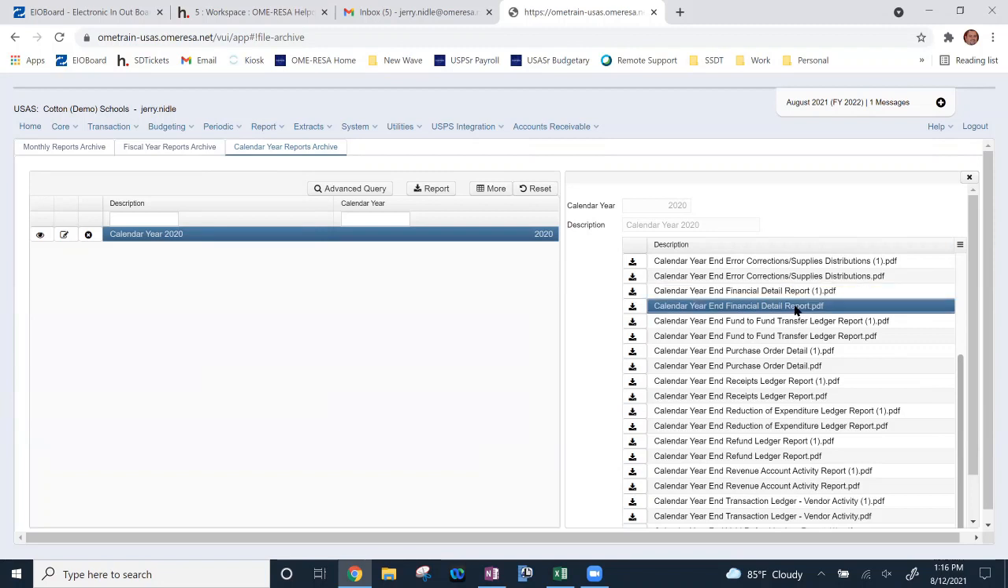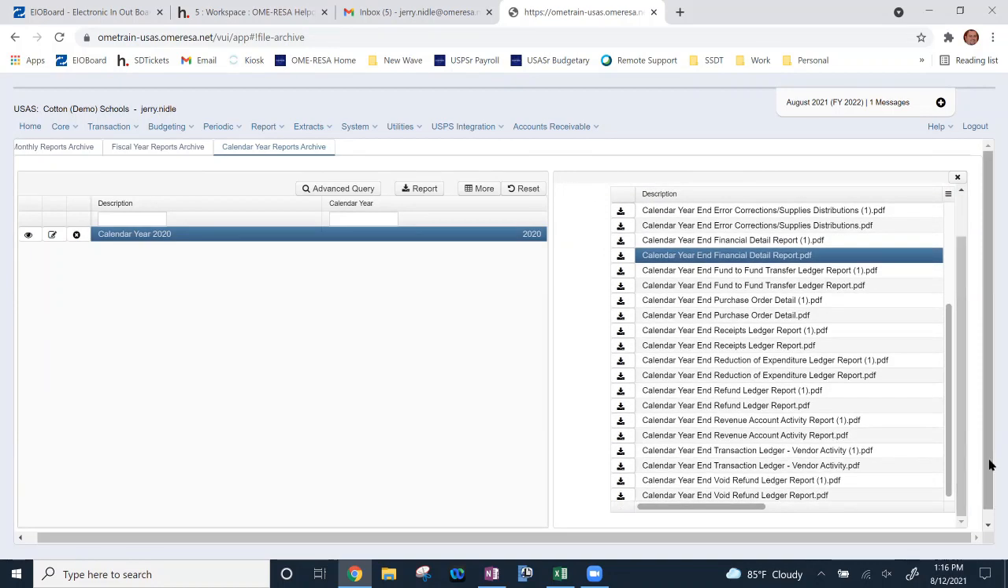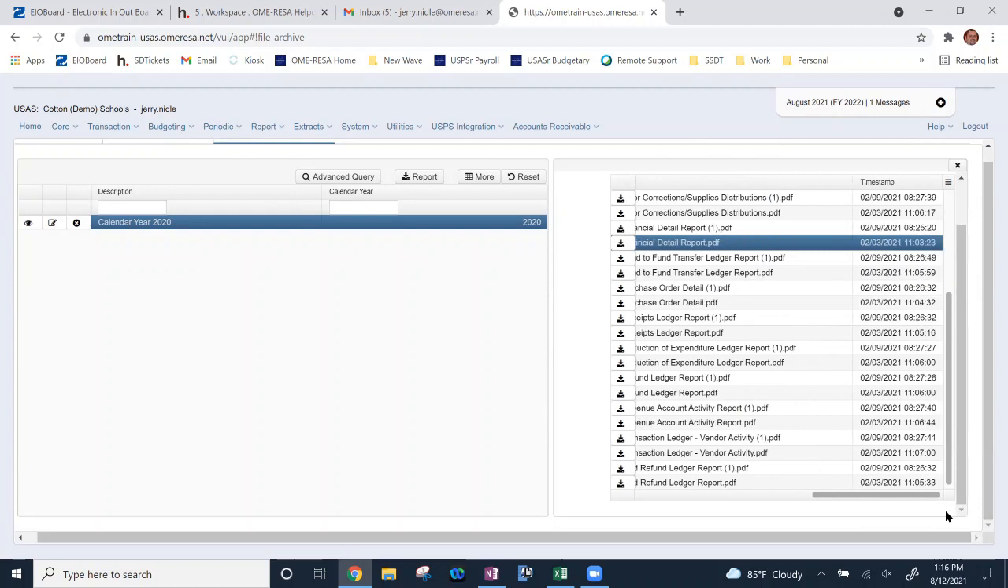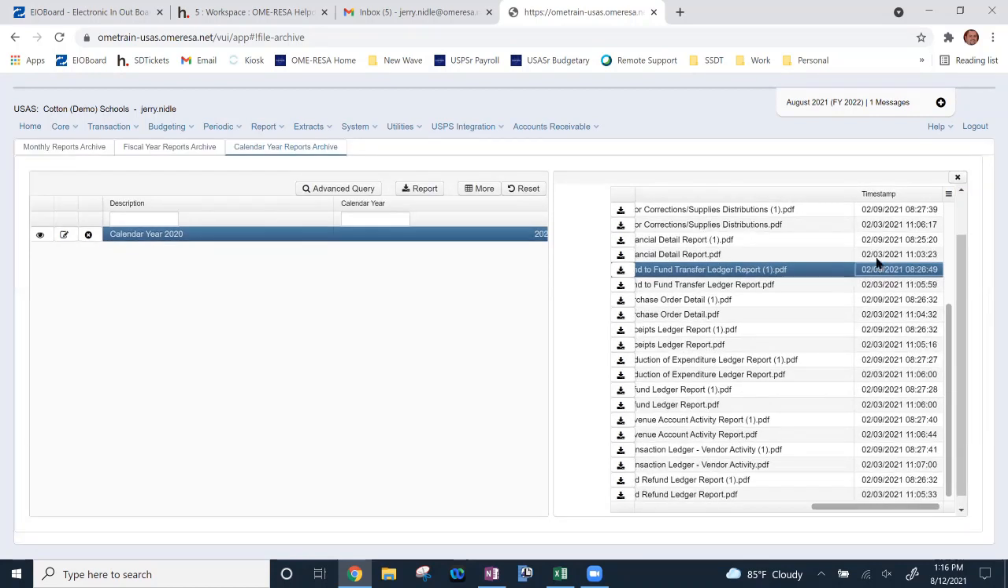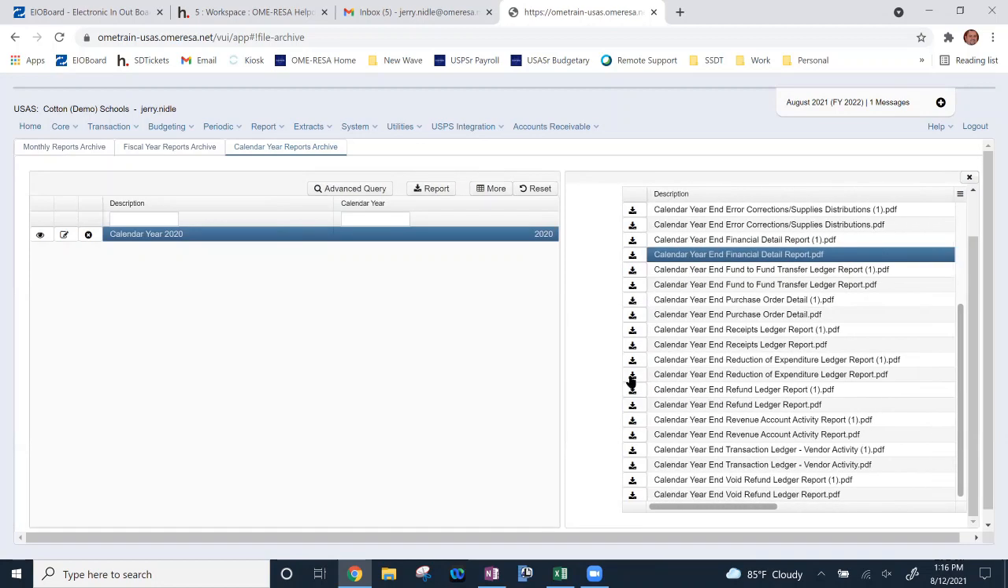Scroll all the way to the bottom, Jerry, and scroll over to the right. Okay, so it'll let you know when it was run. This one was run on 2.3, this one was run on 2.9. So that's the file archive.